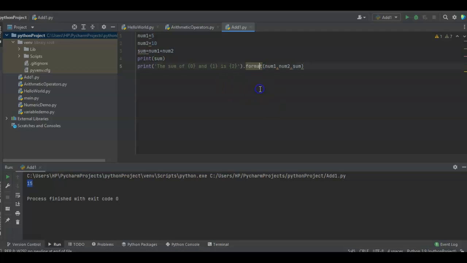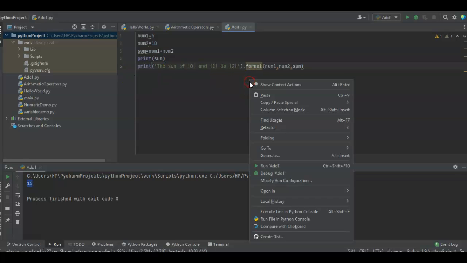Now I'll explain. This num1 is substituted in the 0th place, this num2 is substituted in place of 1, and this sum is substituted in the place of 2. So the sum of num1 and num2 is sum, which is equal to num1 plus num2. Hope you got how we are doing this. To print in a specific format, we have a format method in Python. Let's run the program and see the output.